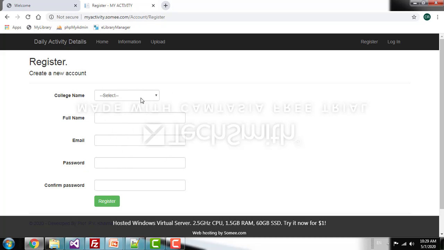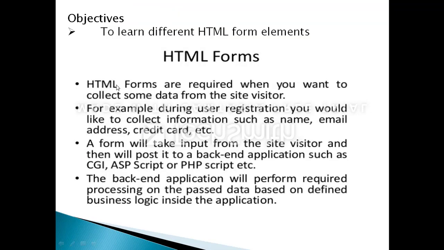HTML forms are required when you want to collect some data from the site visitor. For example, during user registration, you would like to collect information such as name and email, as we have seen recently. A form will take input from the site visitor and then post it back to the backend application, that means to the database, for processing. The backend application will perform the required processing, for example, editing, saving, deleting records from the database, and so on. These are the operations taken at the backend.